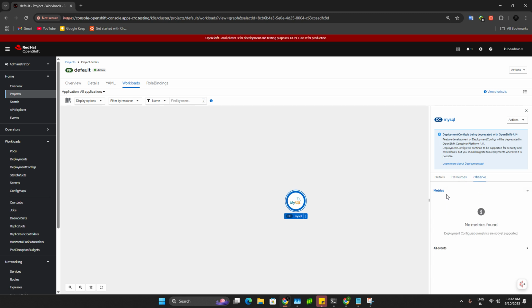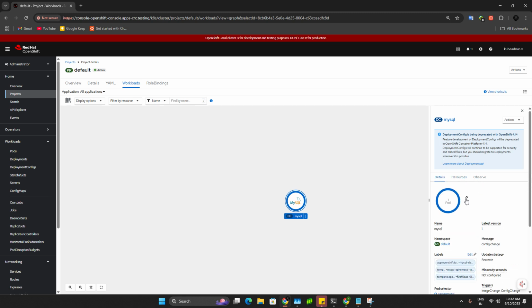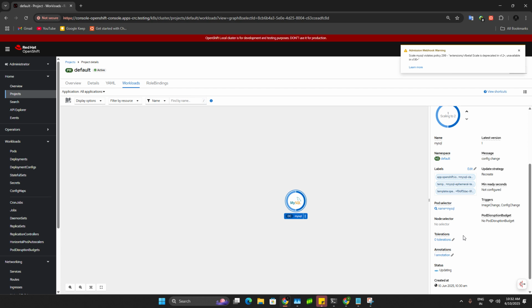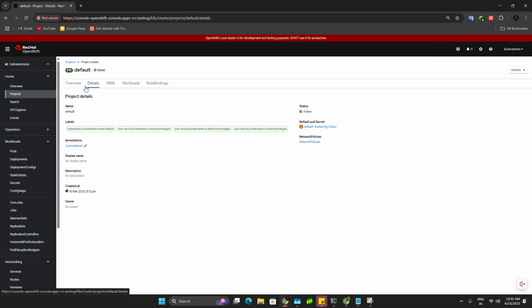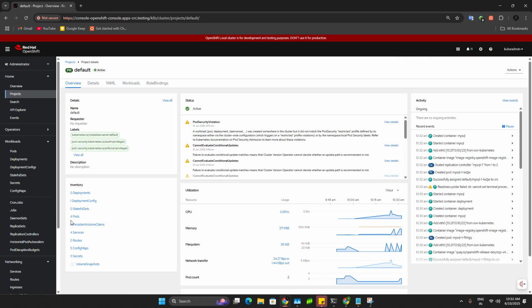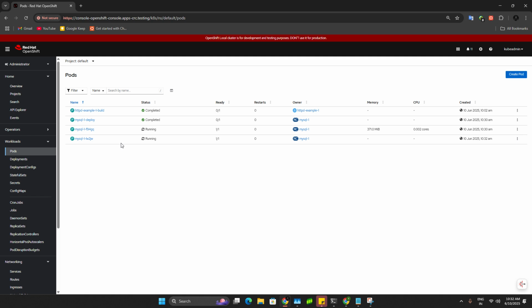We'll observe, no metrics details. So we can increase the pods also. So we're scaling to 2, and now we can see the overview, right? So 2 pods are running, correct?